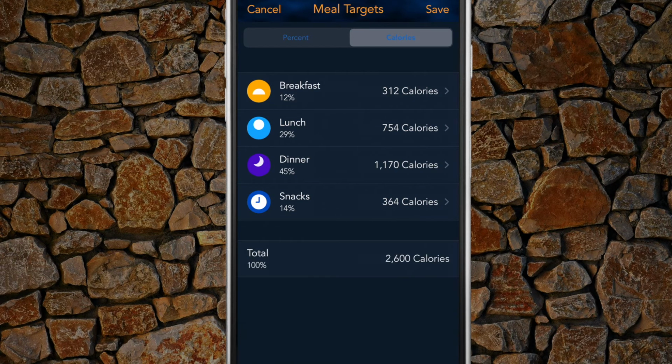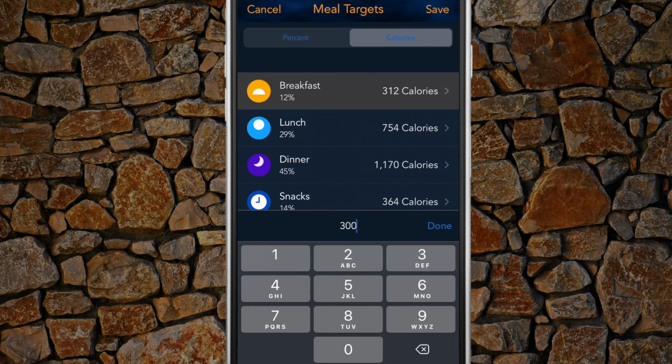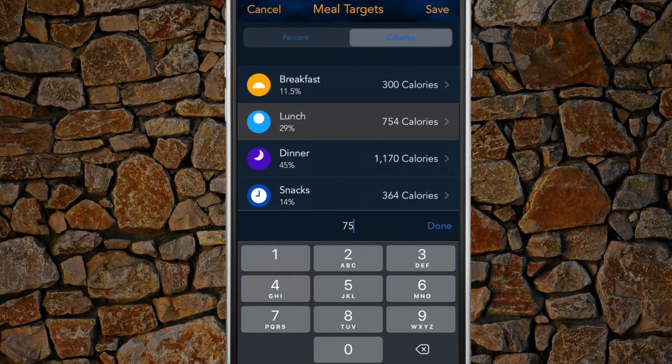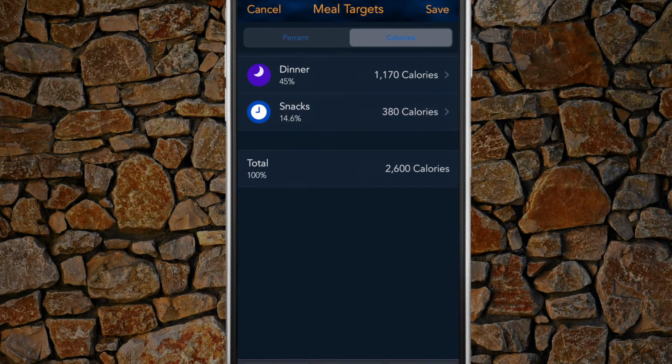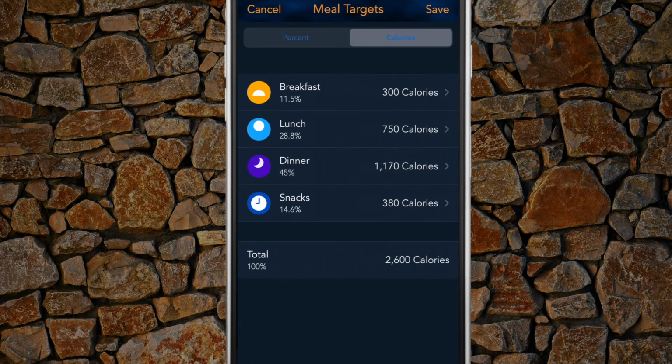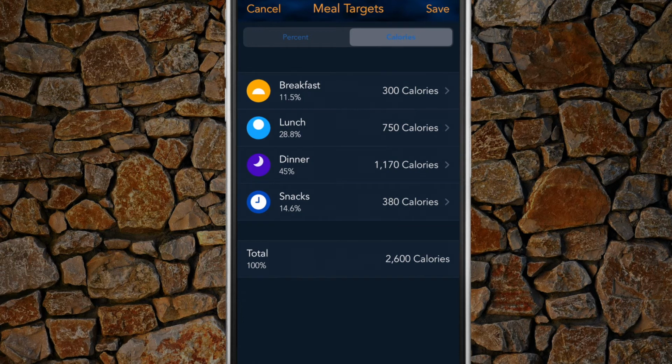For this example, I will use calories. Make your desired adjustments. You will notice if there is a discrepancy of calories, it will show at the bottom below your total. Ensure that you allocate all of your budgeted calories to your meals so that the totals match.